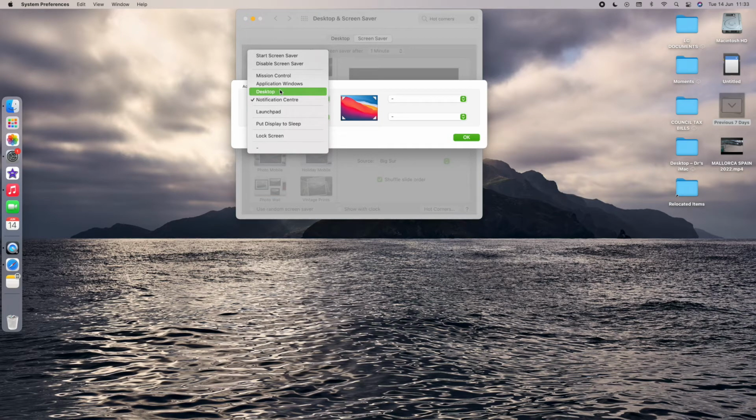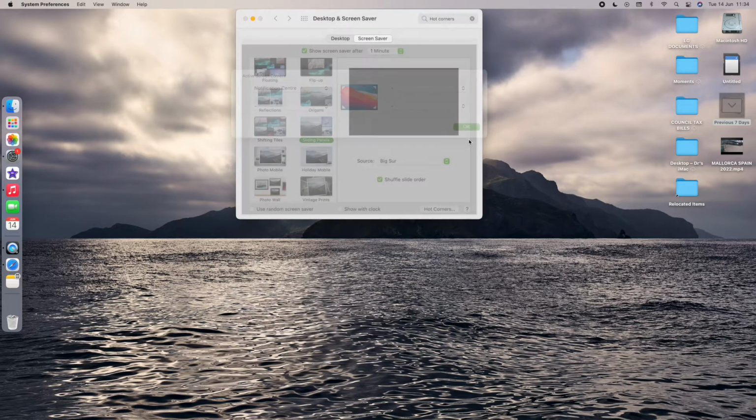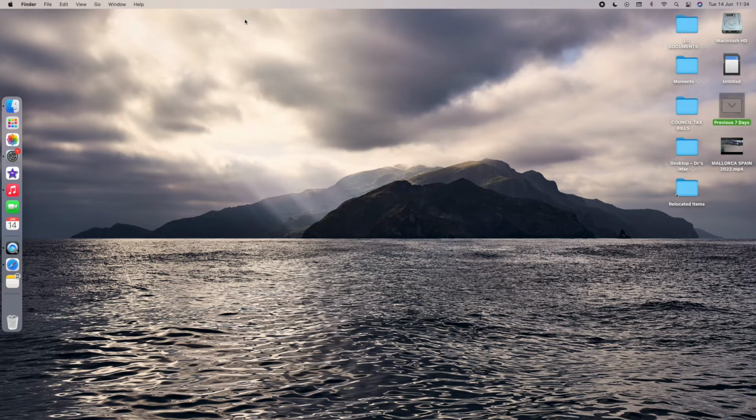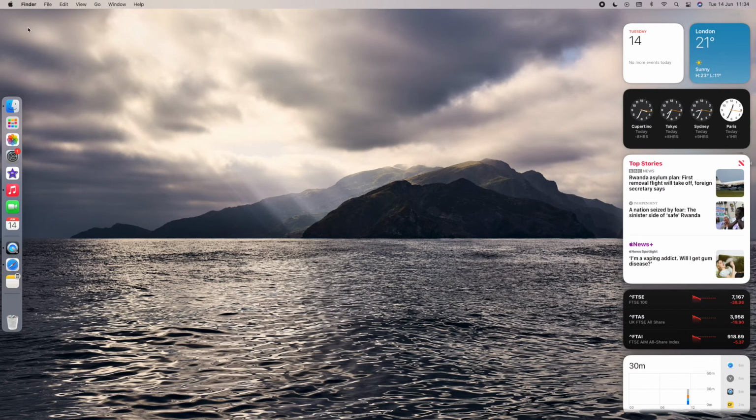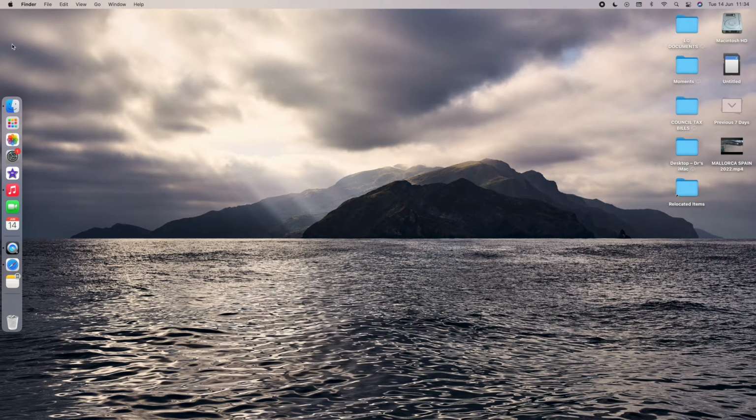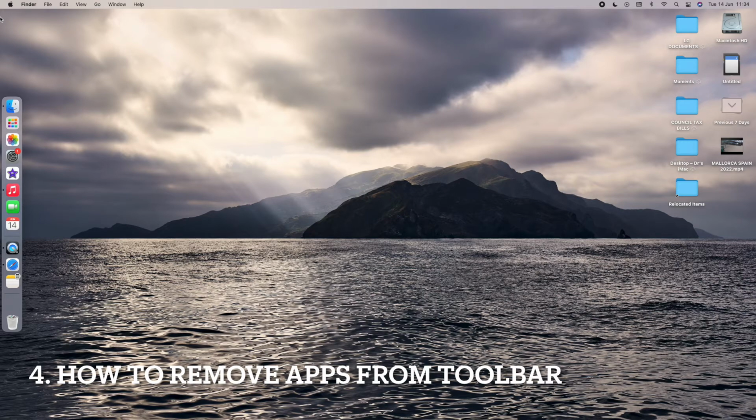So for this video, I'm going to select notification center. I click on that. So as soon as I move my cursor to the top right of the screen, the notification center should come up. Okay, and I click OK. Let's close this. So as I go to the top right hand side of my screen, oh yeah, there you go. The notification center comes up. So to do that, you go there.